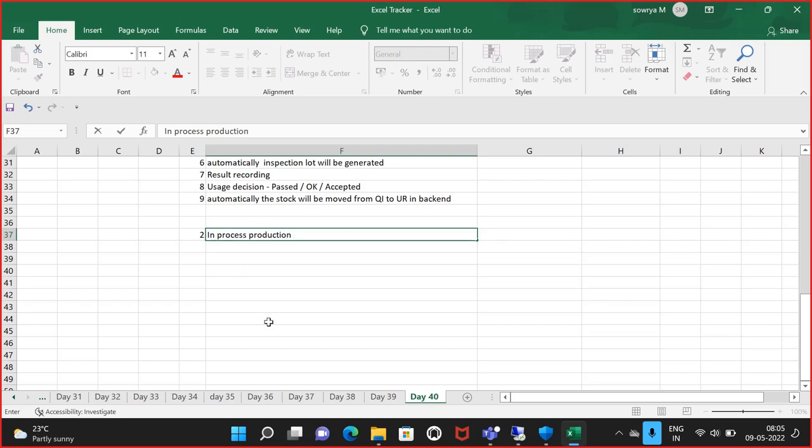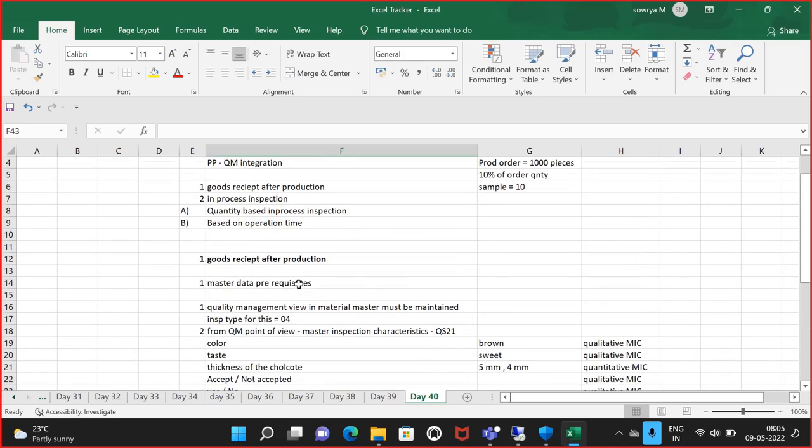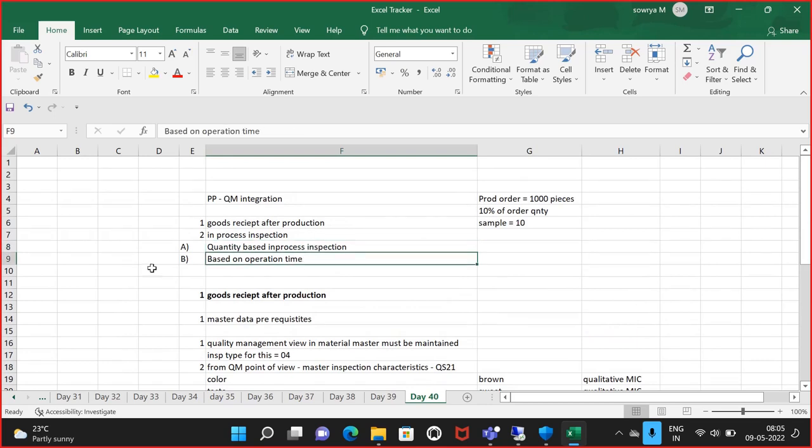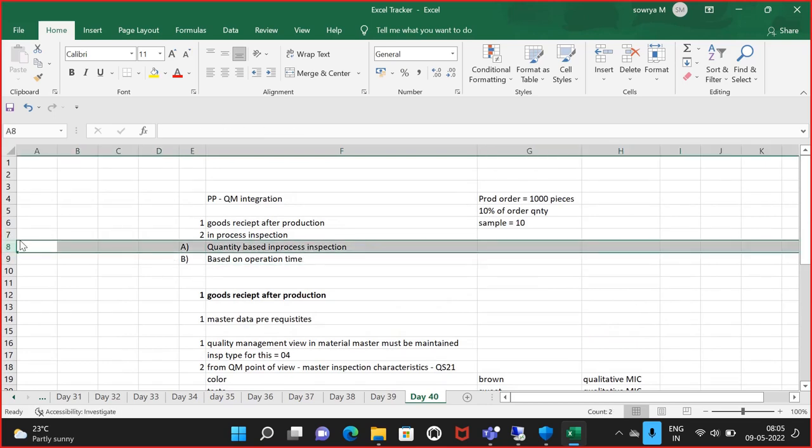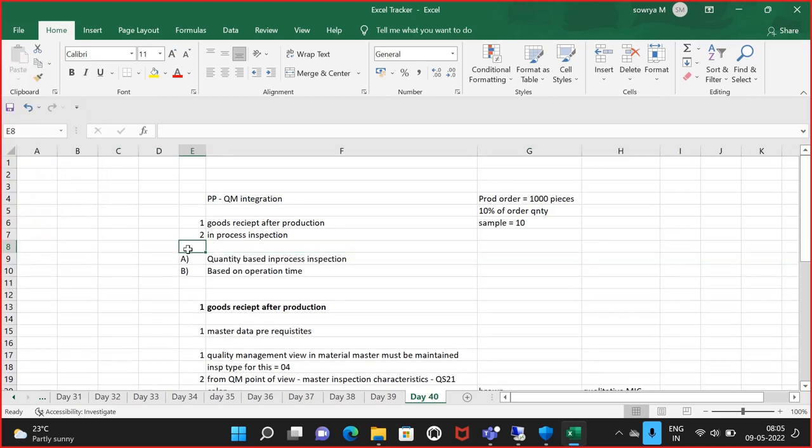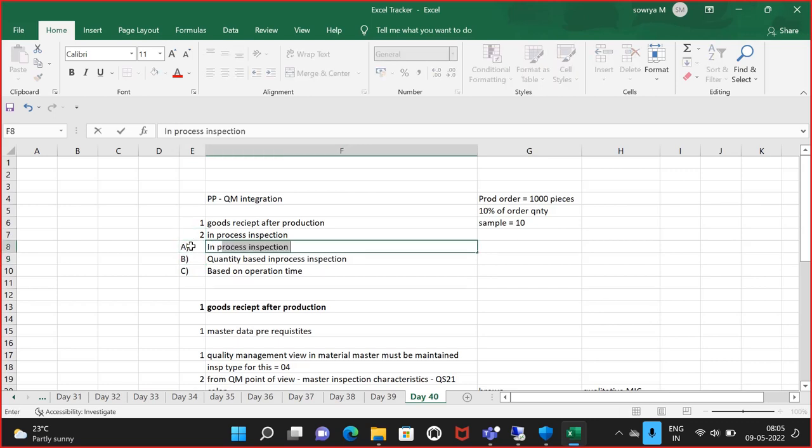In this in process production, you have two ways, I told, right? One is quantity based, one is operation based, and there is one more thing. What is the one more thing? You will simply do the in process production just for the very first time, that's it. Not recurring, only one time. So how to call that? In process inspection, not production, sorry, in process inspection without inspection points.